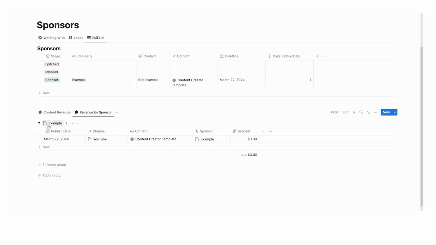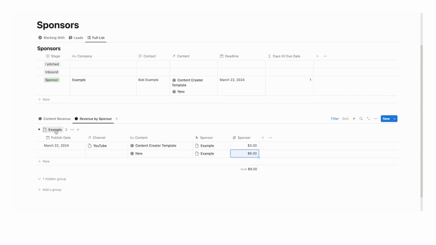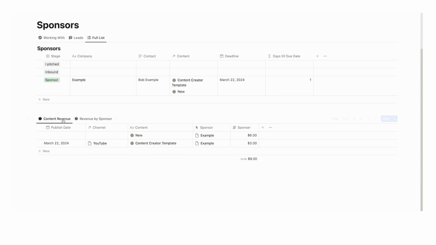So it actually breaks it down. Here we're seeing any time that example has sponsored a piece of content, it's going to show up here. So if I add another one here, and let's say it was $6, we can see that the sum is $9 in total from this sponsor, example. It's a really useful way of keeping track of sponsors and sponsor revenue.